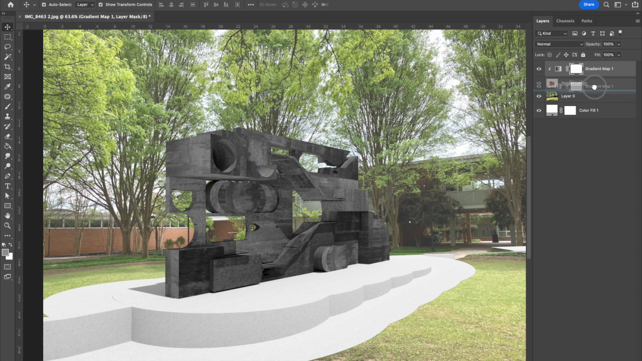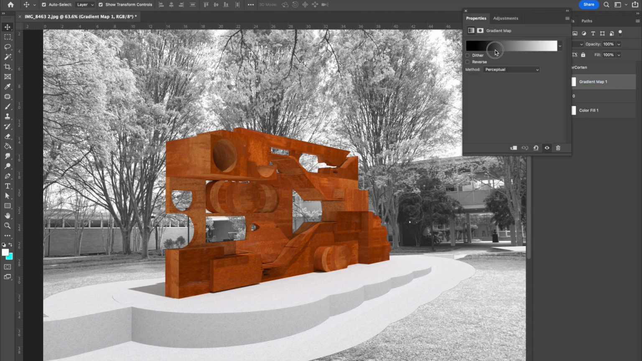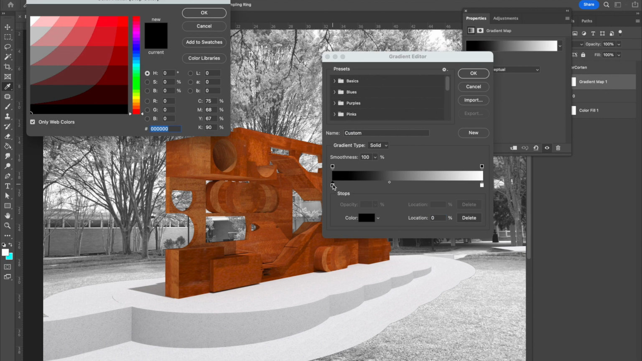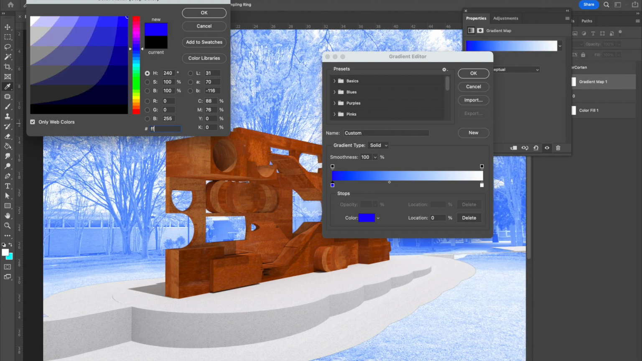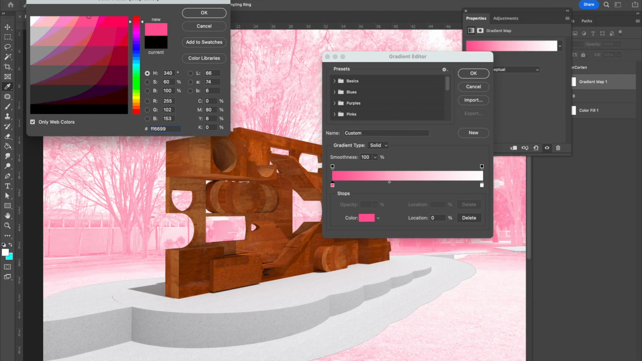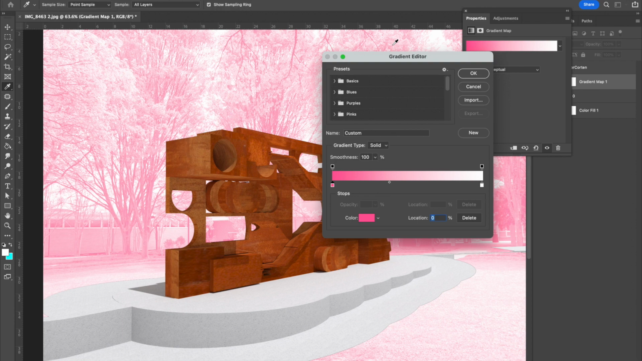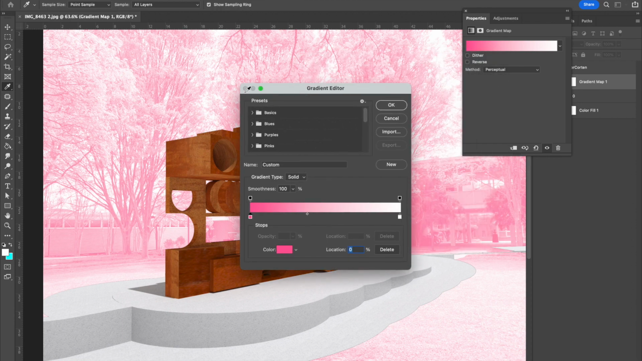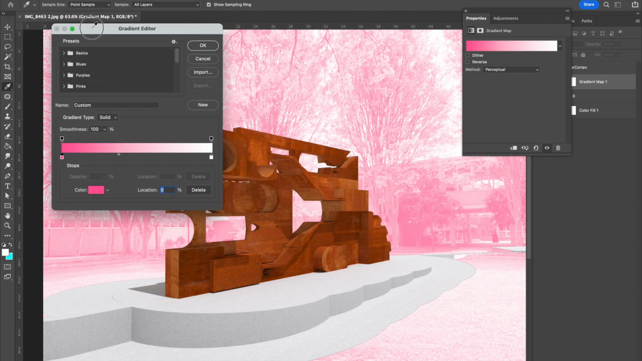If I wanted to apply it instead to the background, then I would move it so it's directly over the background layer. And maybe I don't want black and white, maybe I want a different color. So I can just double click on this here, re-click my gradient map, and maybe I want this to be pink and white. I'll use my usual FF6699, my go-to pink, this Pepto pink here. And then there you go. There's a pink and white rendering.